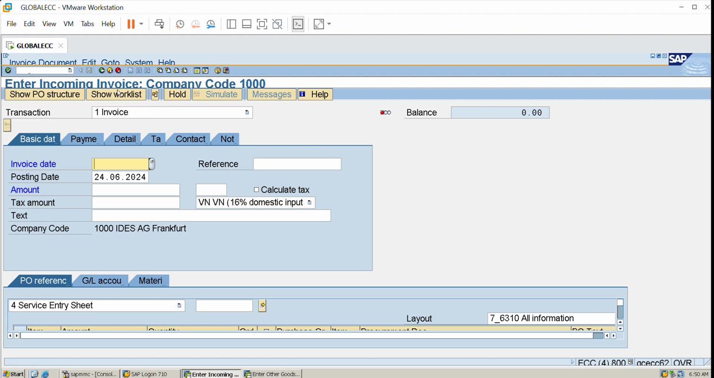Okay, see here, show work list. This is what I want to show you. But once creating that invoice, the work list will not be there. So here, let's say we'll create one new invoice. Okay, so I'm giving today's date, 2024, and the entry sheet we have done earlier, right?